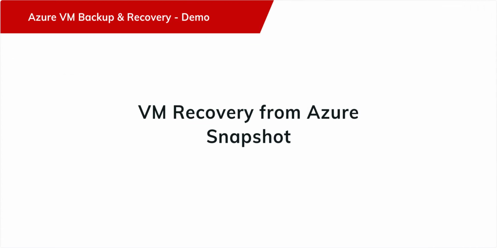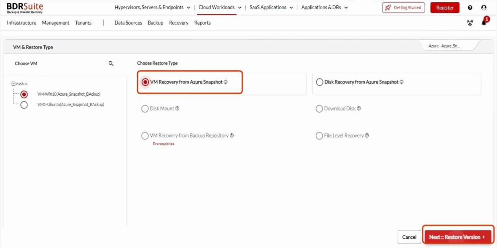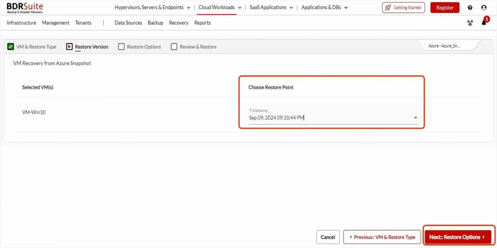Let's look at these various restore options one by one. The first type of restore we'll discuss is the VM Recovery using an Azure Snapshot. This option restores your entire virtual machine to a previous state within the same region. You have the flexibility to restore it, either to the same or different subscription and resource group. Select the restore point you want to recover the backup data from, then click Next to proceed.